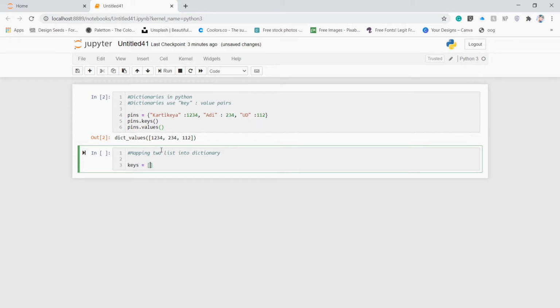And I will say my first list is keys, which is equal to a b c, and because a b c is a character or string type, I will wrap them in quotation. And let's say my values are 1 2 3 4. I won't wrap them in quotation because they are integer values.